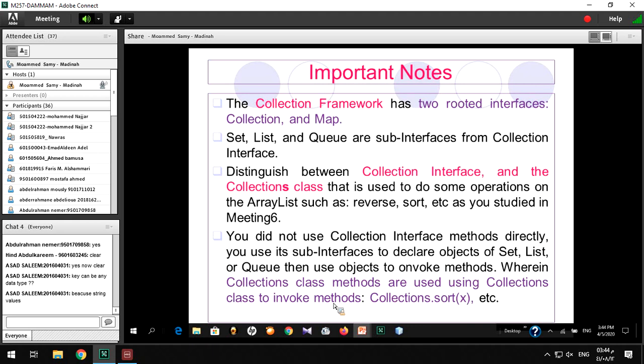You do not use Collection interface methods directly. What we use are the sub interfaces, that is Set, List and Queue. Whereas the Collections class methods are used by using the Collections class to invoke methods like sort, for sorting the elements. If you want to sort the elements, you can directly use this Collections method. We have seen that in meeting 6 where we were studying about the list.